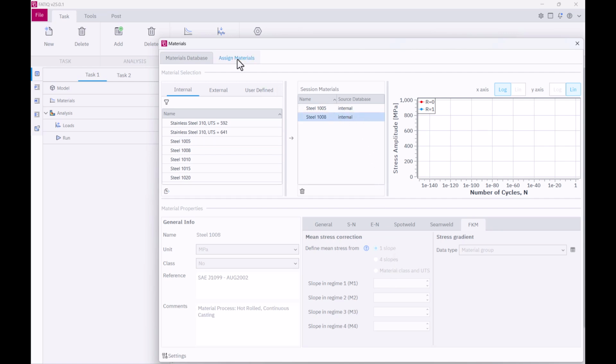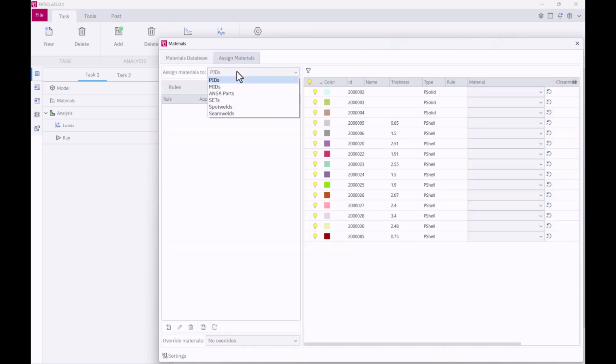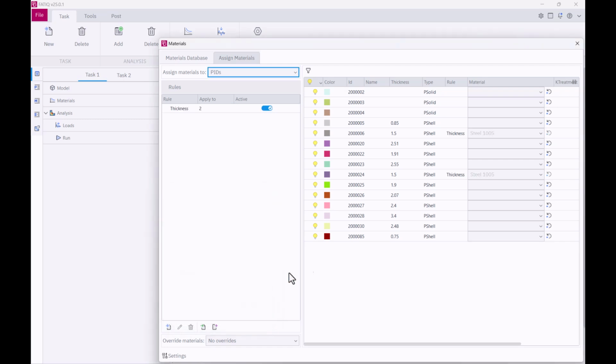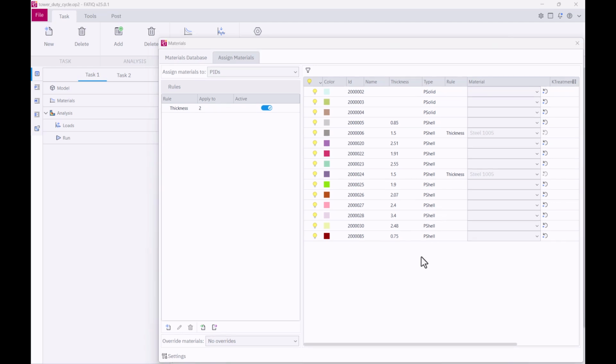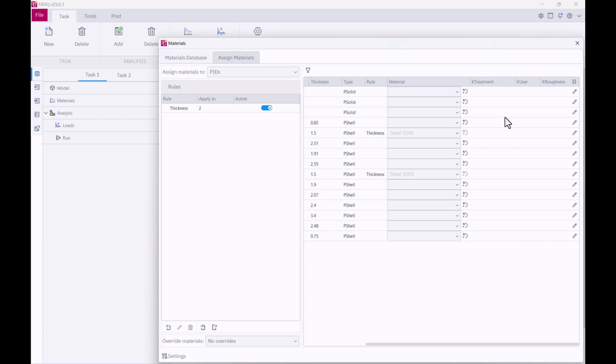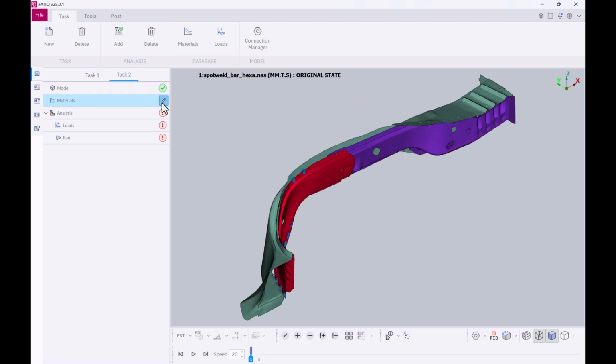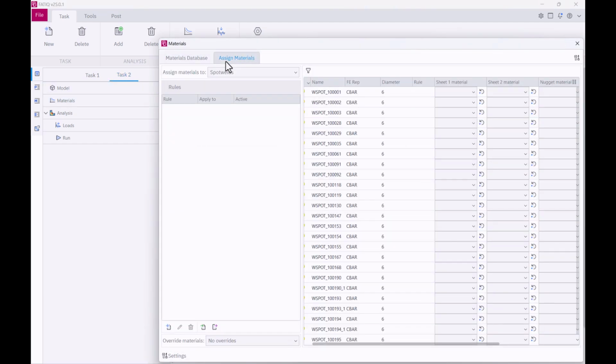To assign the proper materials to the FE model, the user can define special rules, which filter the model entities and apply the correct material automatically. Many rules can be put in use together to complete the material assignment. Surface factors can be defined through the Assign Material window. Material assignment is also applicable on spot welds and seam welds.